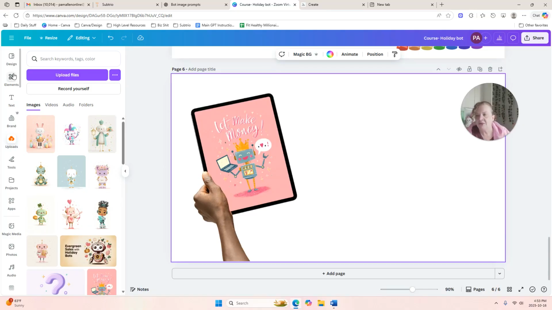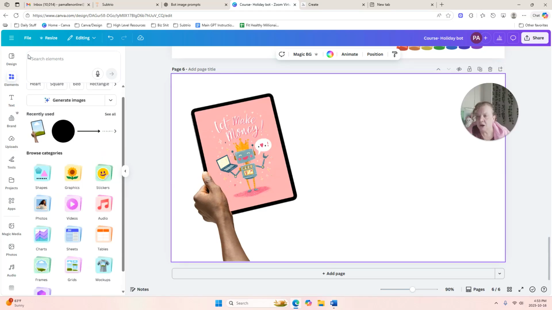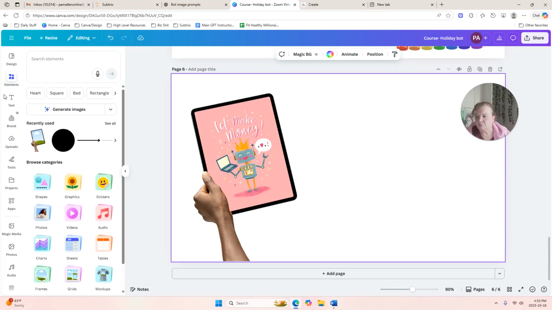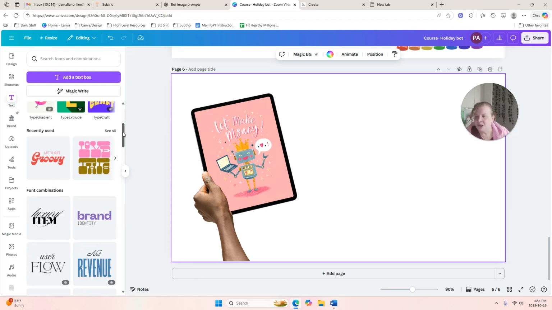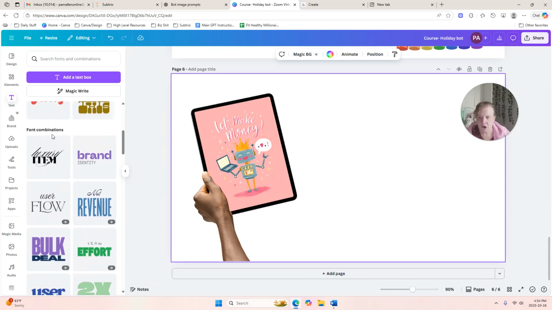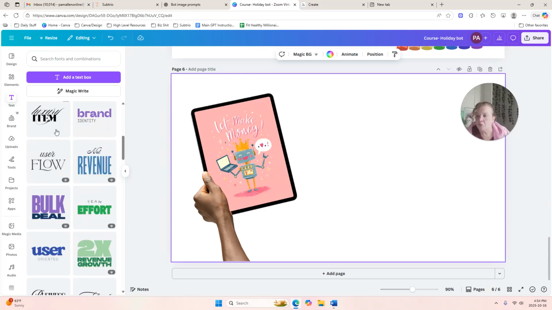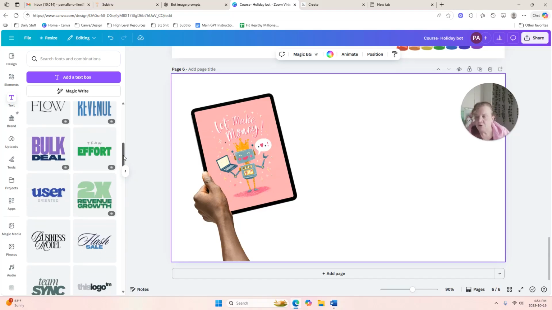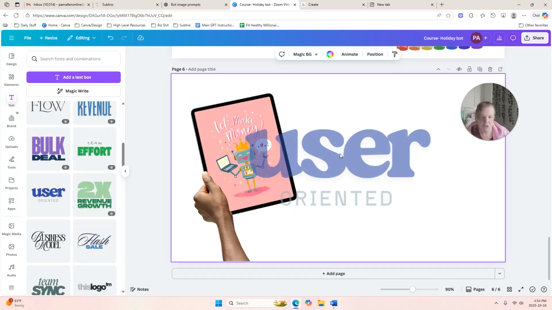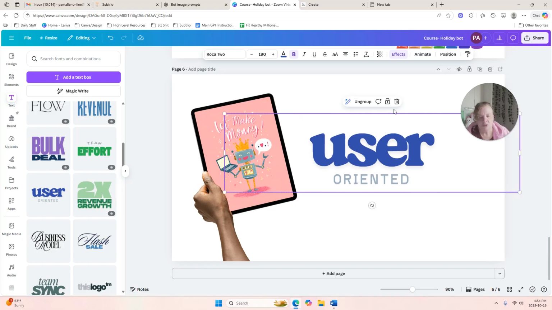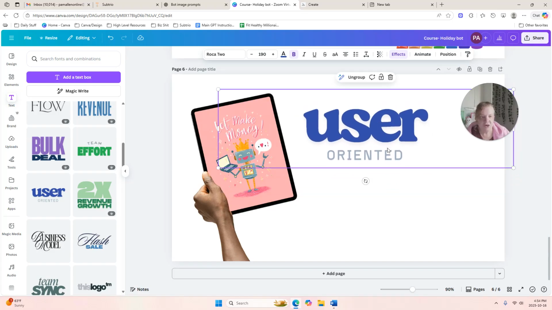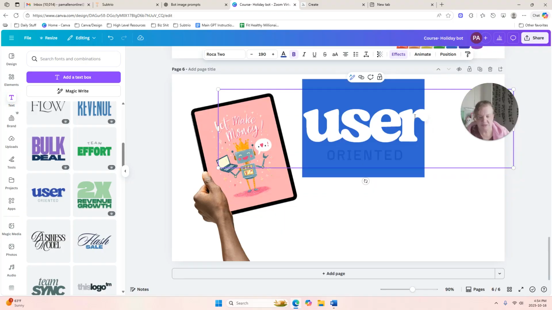So what I did was I went over to Elements and then, come on. Actually, I did not go to Elements. I went to text. And I went down to the font combinations, and some of them are pro, but some of them are free. So if you have pro, you can, of course, use all of them. But if you are a free user, there's a whole bunch too. This is really cool. And then you just change it and change the words.